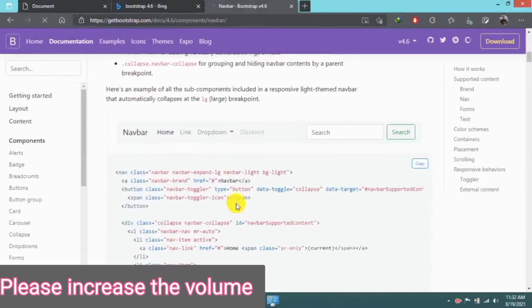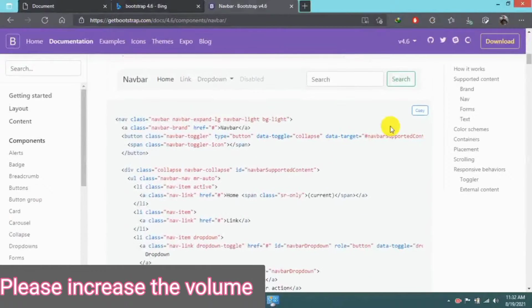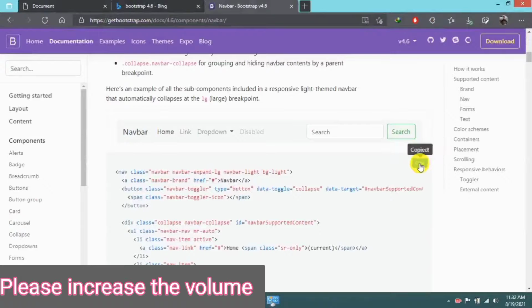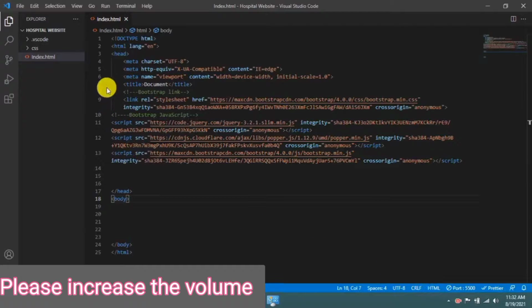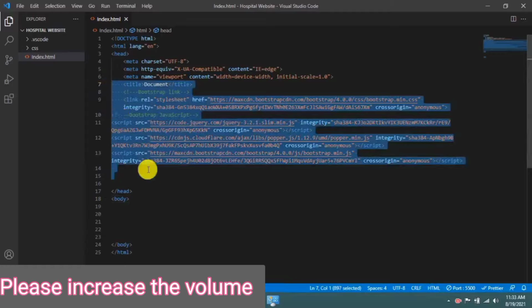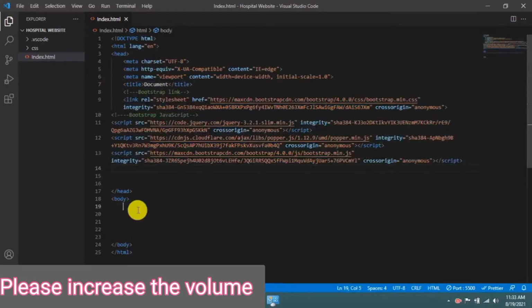What we have to do is copy the code. This is the output of the navbar. We will copy it and paste it in VS Code, and I will tell you how to edit the code. This is the link. Do download it, and we have to paste it in the body tag.